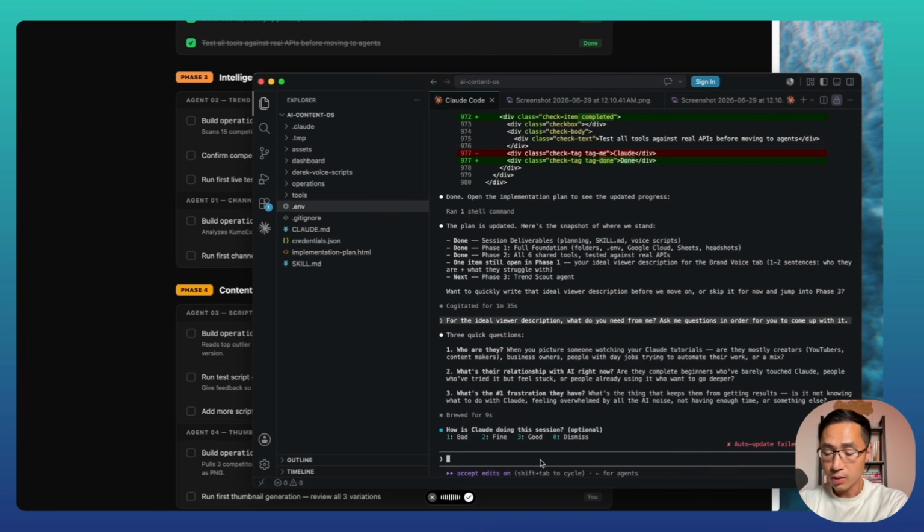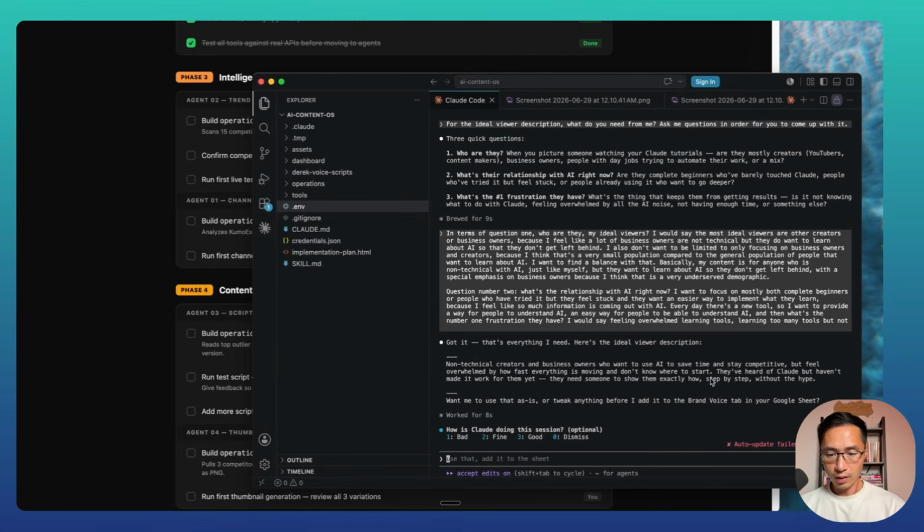And question number 2, what's their relationship with AI right now? I want to focus on mostly both complete beginners or people who have tried it, but they feel stuck and they want an easier way to implement what they learn. And then what's the number 1 frustration they have? I would say feeling overwhelmed, learning too many tools, but not enough implementation, and having a hard time to discern what is actually useful.